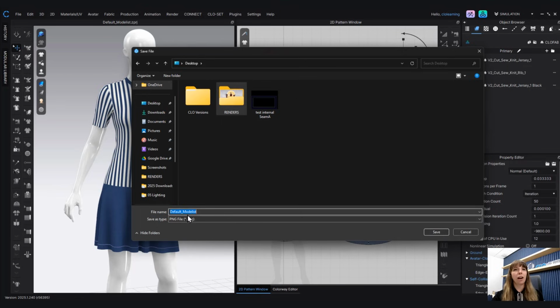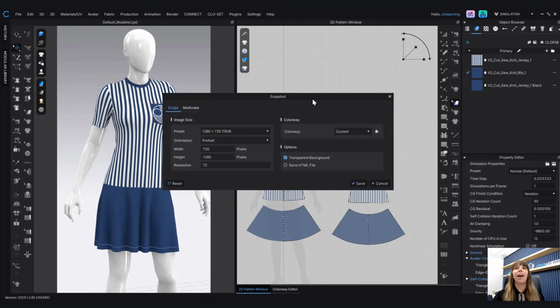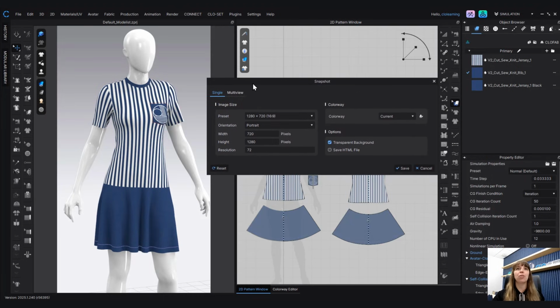And we can also put in our file name. Now, what do I want to label this? I'm going to go with CLO Simple Dress. Again, we can name it whatever we like. And for the type, PNG. I always prefer to use a PNG over a JPEG. Hit save. And now we have the actual snapshot button pop up.